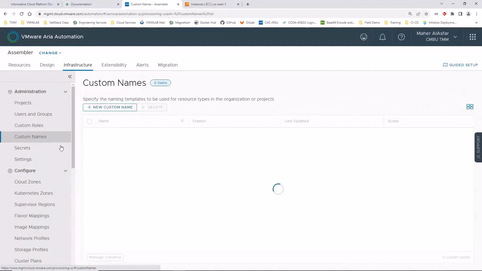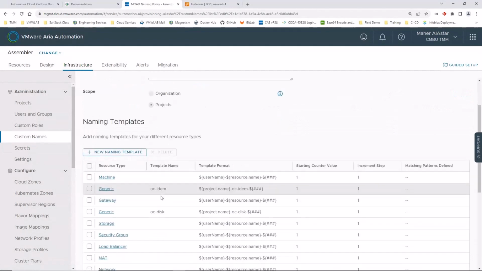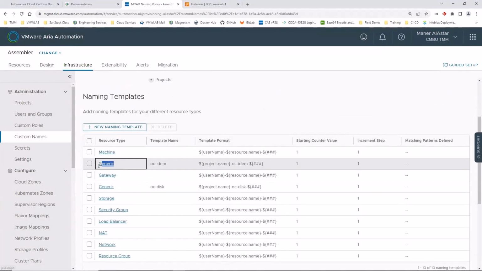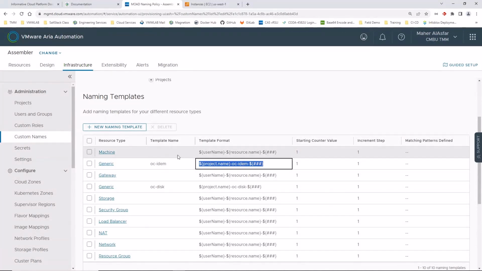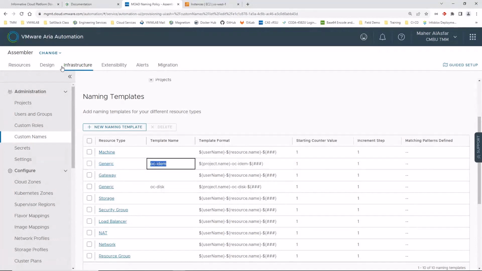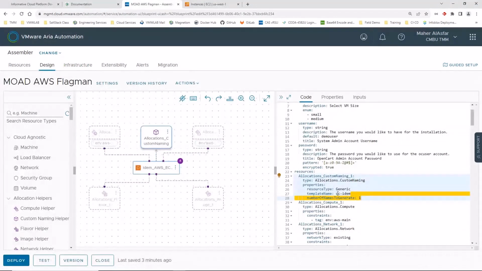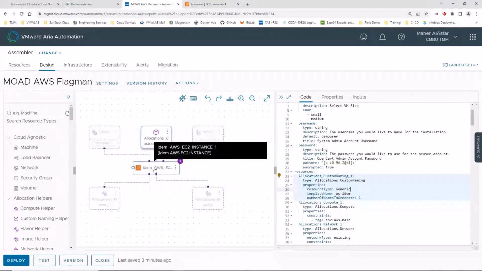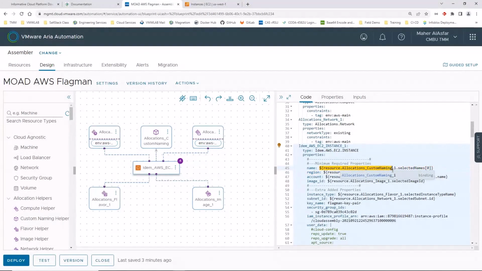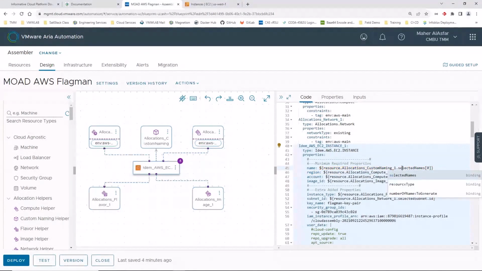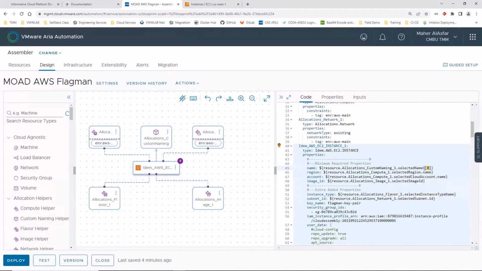If we go into custom names and go to our naming policy, you can see I have a generic type, and this is the template name, and that's the template format it's going to use. It's going to put the project name in the front, then OC-Idem, and then it's going to use the counter. This is the template I'm referencing in my VMware Cloud template. Now if I scroll down to the name section, you'll see I am referencing the allocation custom naming helper, and I'm saying go and select the name in index 0.